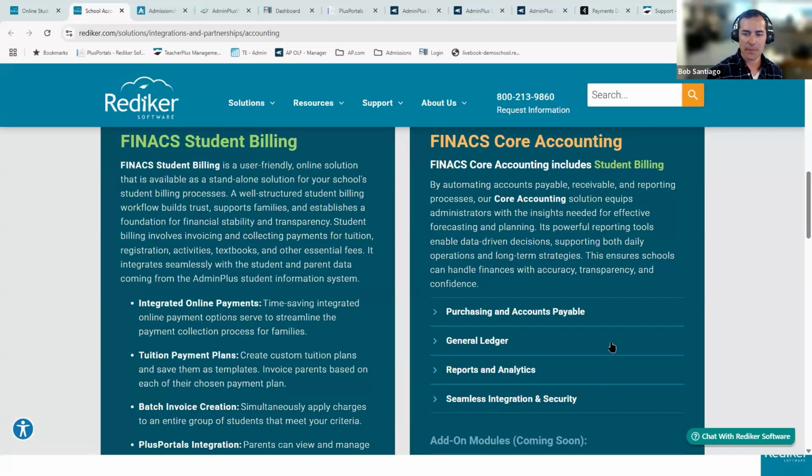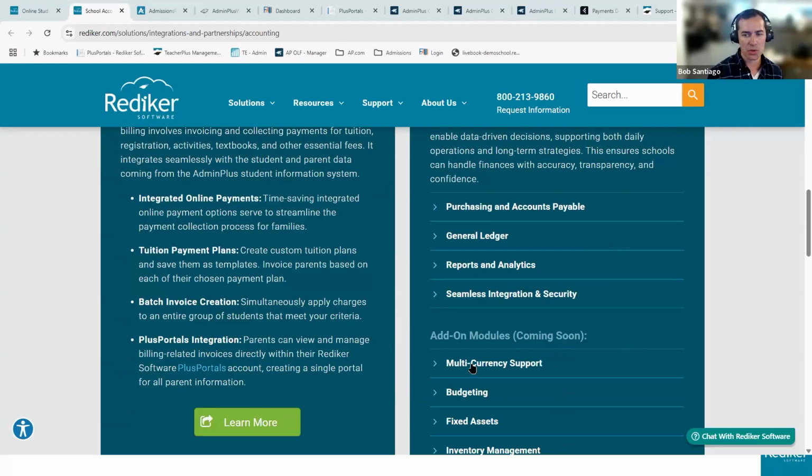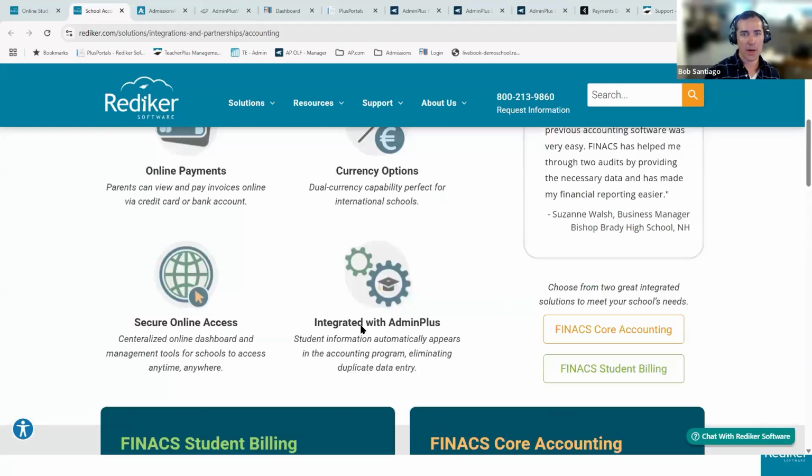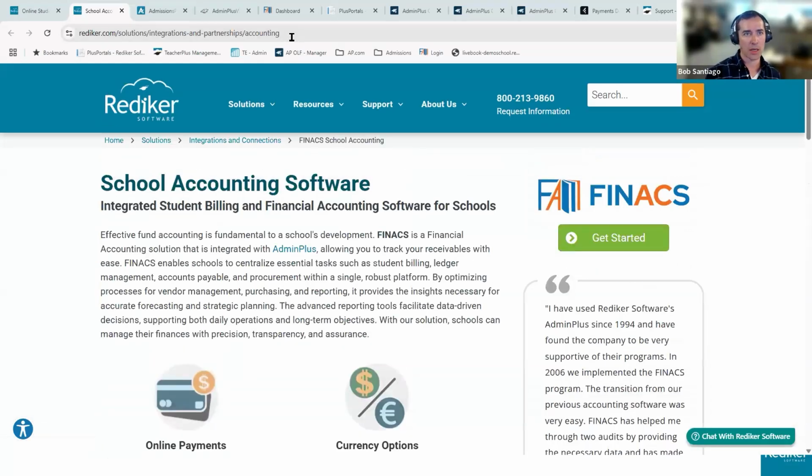There are a couple of things that are coming soon too, like the ability to support schools overseas that are not processing payments in US dollars, which is very soon. A budgeting module will be something that we'll be able to show you in the near future as well. So there's a couple things yet to come, but we'll jump right into it here.